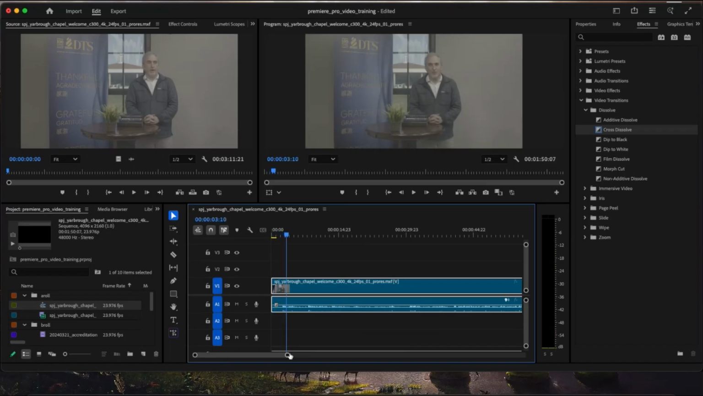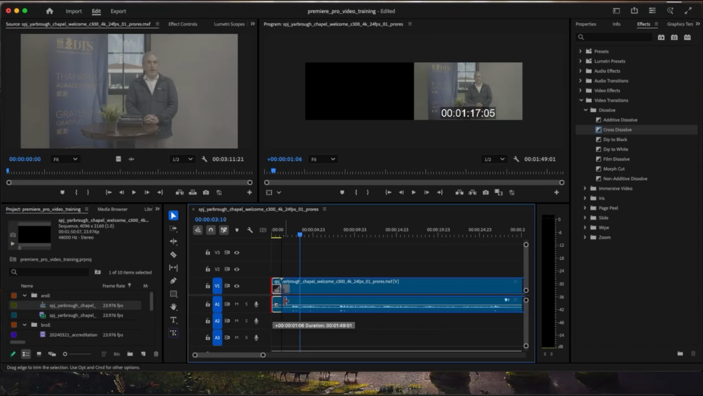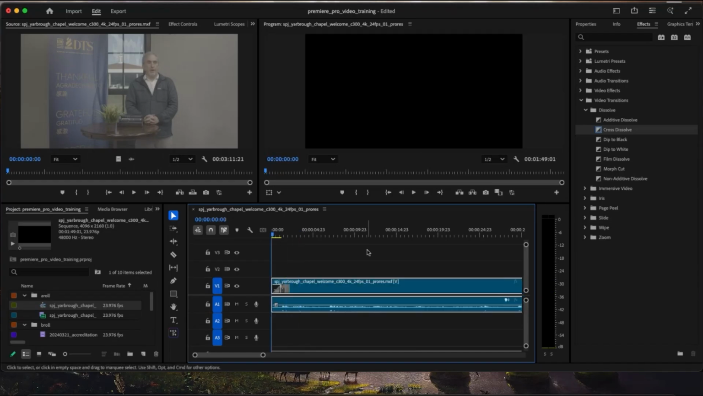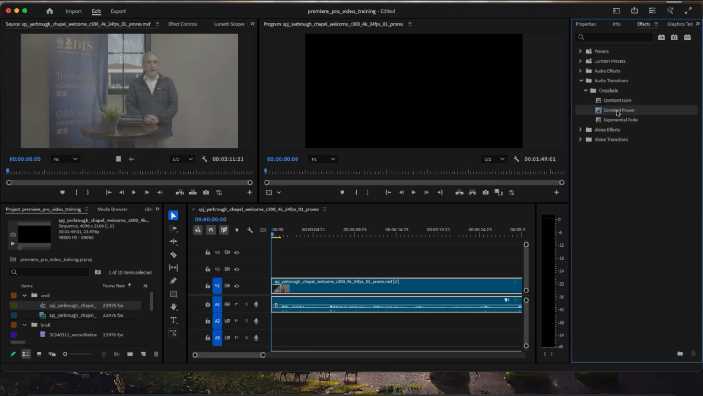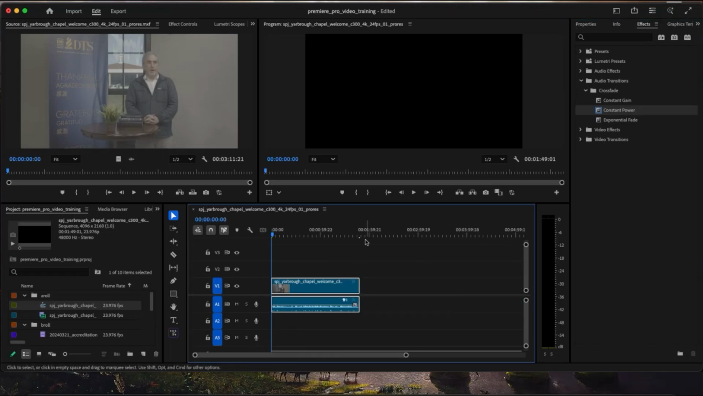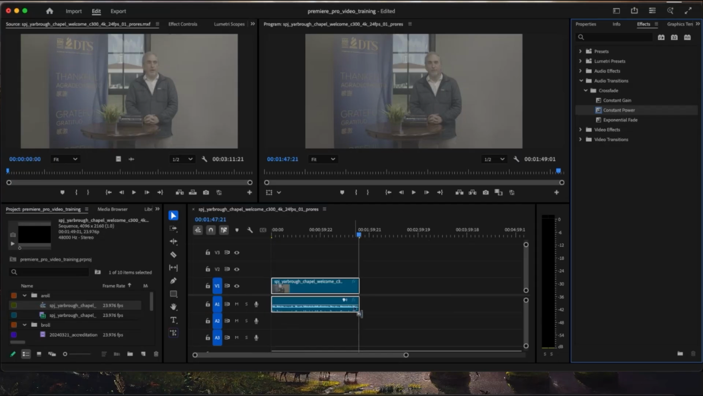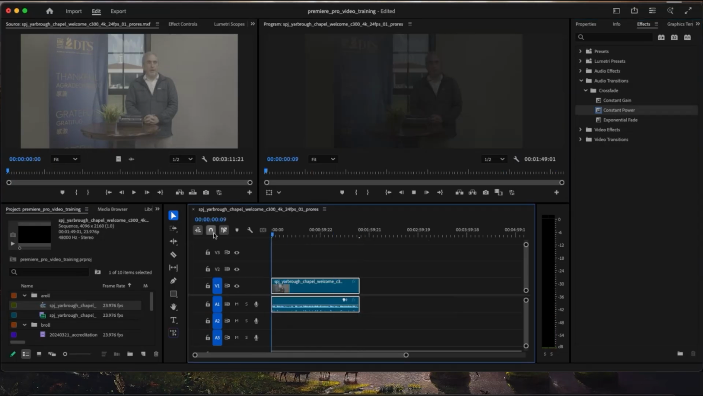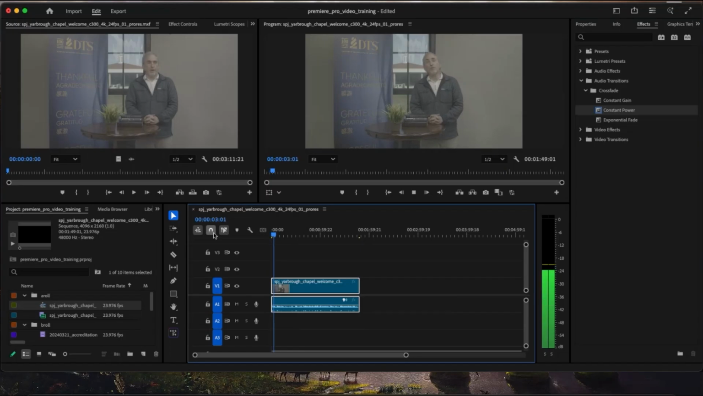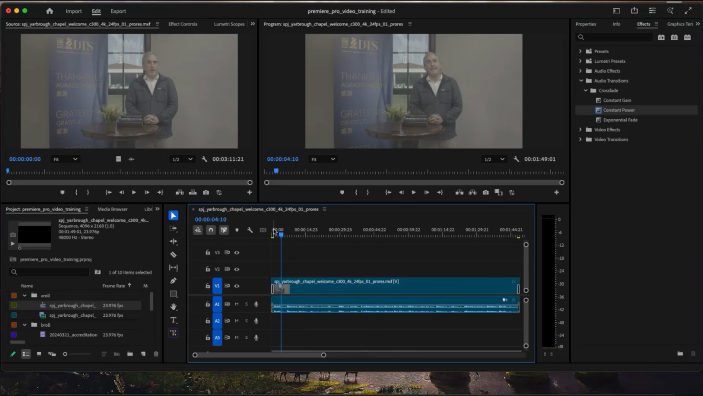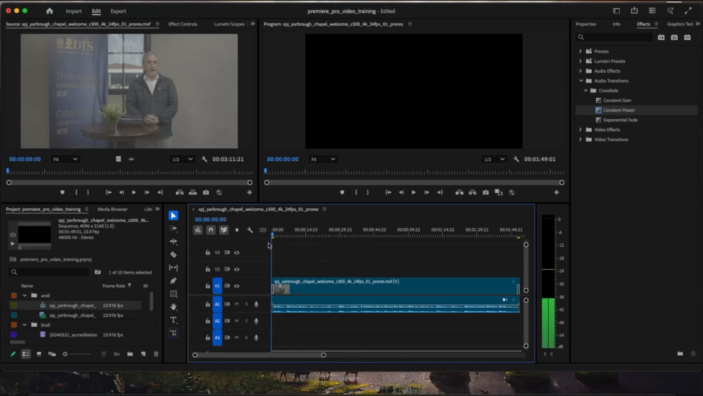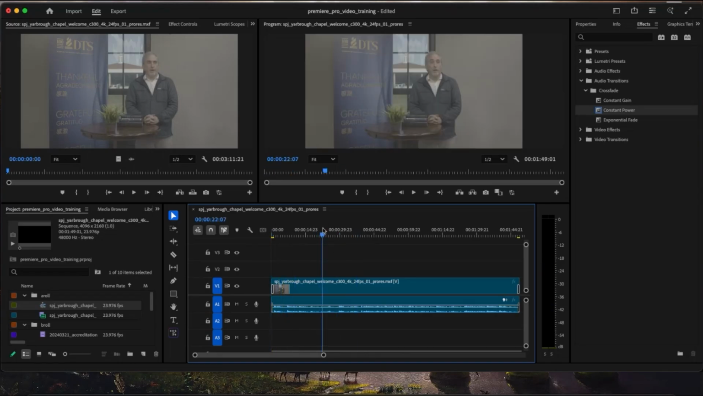Okay, so now what we're going to do is apply the constant power fade for the smooth audio transitions. This makes sure that the audio intro matches your video intro and is also smooth and in order. And now you're going to want to keep watching your video over and over again to make sure everything aligns.